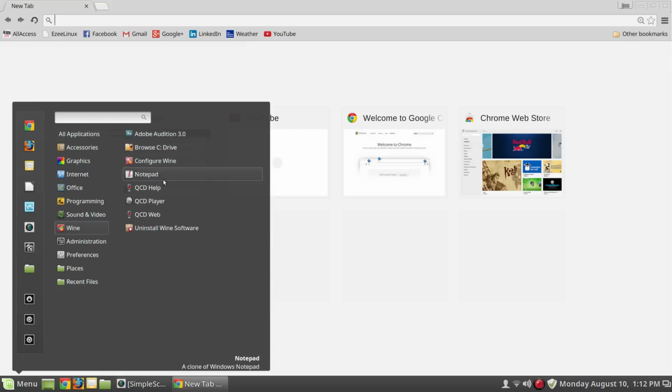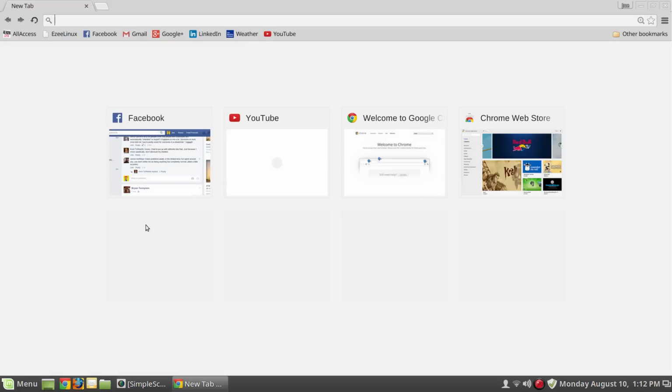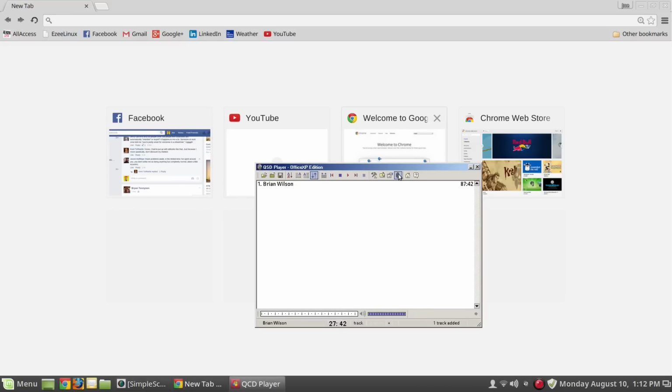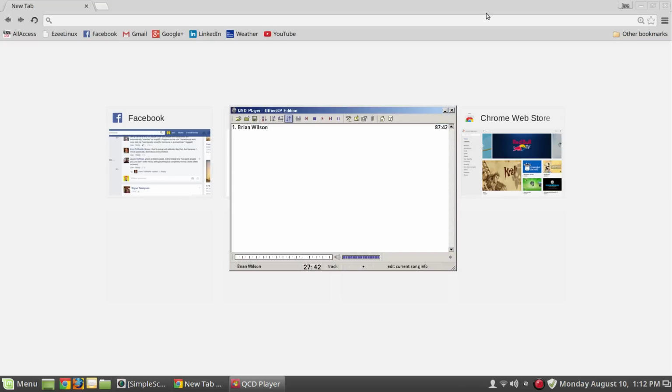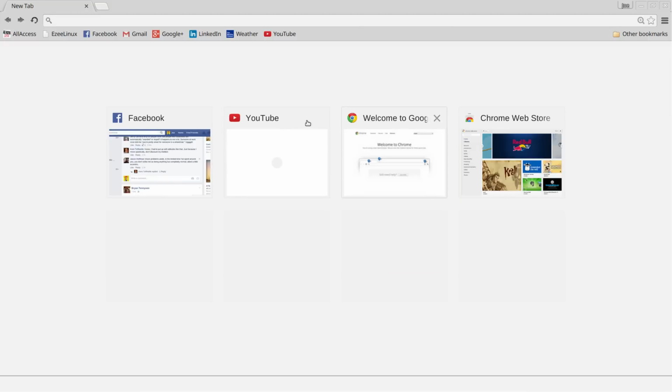Let's see, what else do I have for audio software? We've talked about QCD Player in the past, which is this little guy right here. QCD Player is just an old audio player. This thing's actually more than 10 years old now. I think I first got this in 2003. And I've kind of hacked at it and made it do what I want it to do. It's a Windows application.